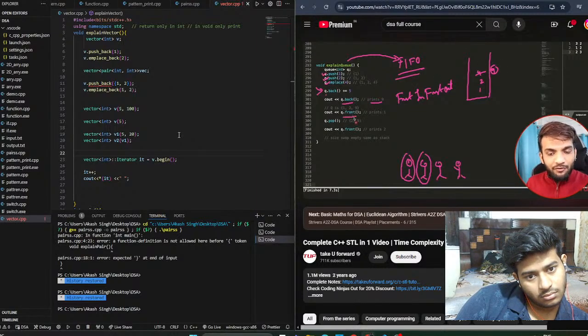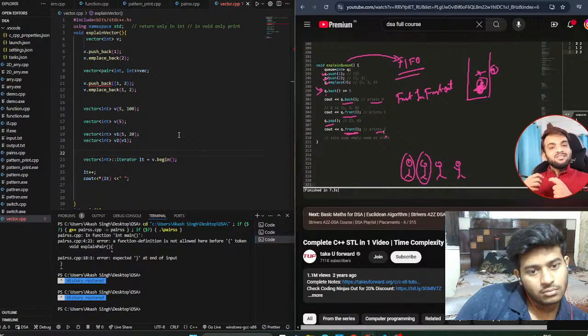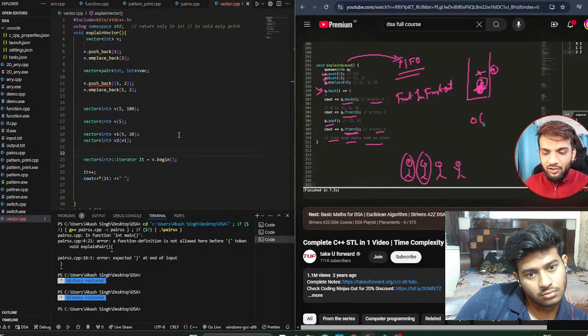If I'm saying q.front, it prints 1. It just prints, does not delete. If I'm saying q.pop, it deletes the front guy, the first guy. q.front is now 2, so it prints 2. All the operations are much more similar to stack, like size and all these things. That's how a queue works. Again, all the operations are happening in constant time.